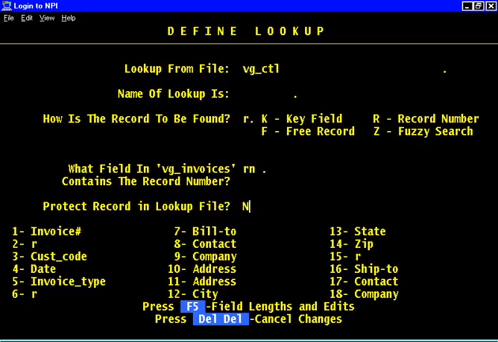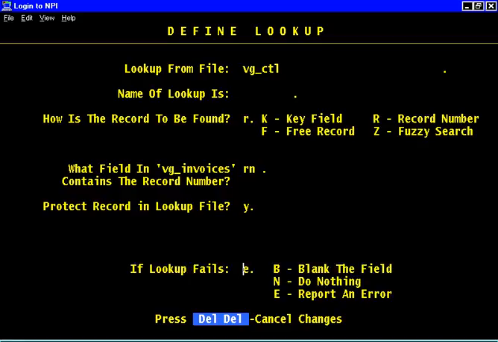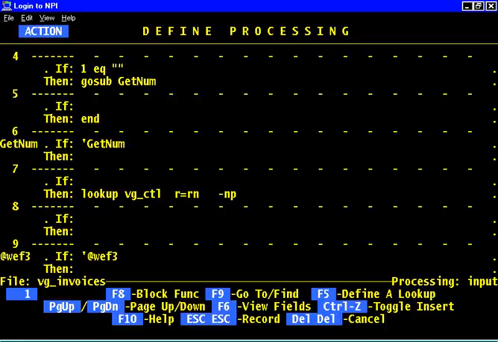Okay, and now it wants to say, do we want to protect this lookup? Yes, absolutely. All right, and what do I want to do if I fail? Well, I always want to do something of my own. I'll say, don't worry about it. Don't do anything if it fails. I'll take care of it. Is this a browse lookup? No. Okay, now what happened here?